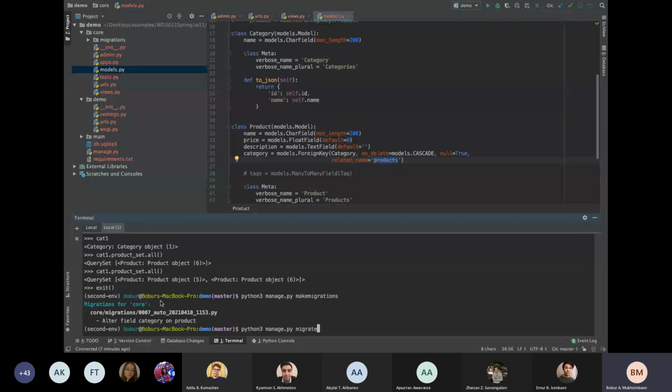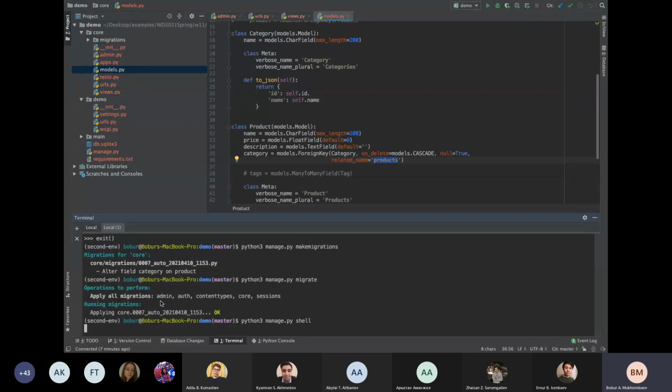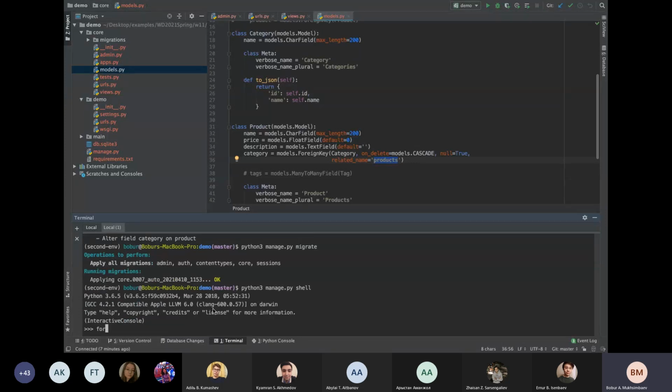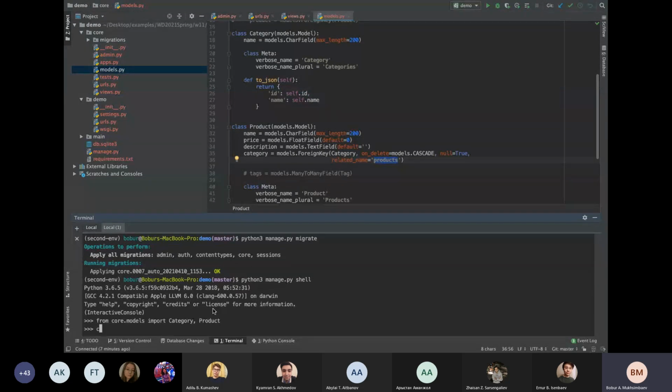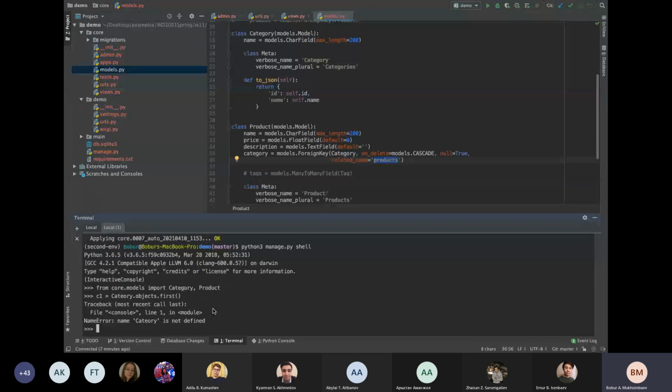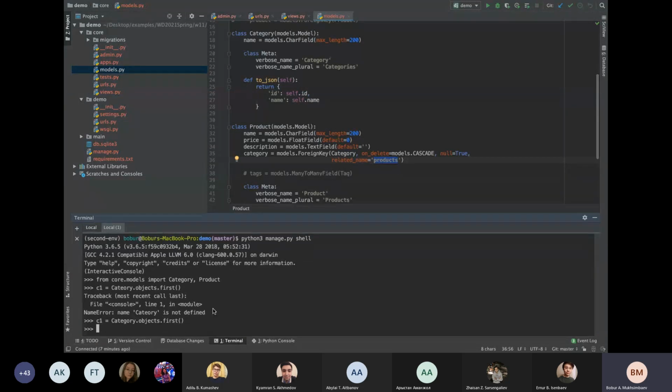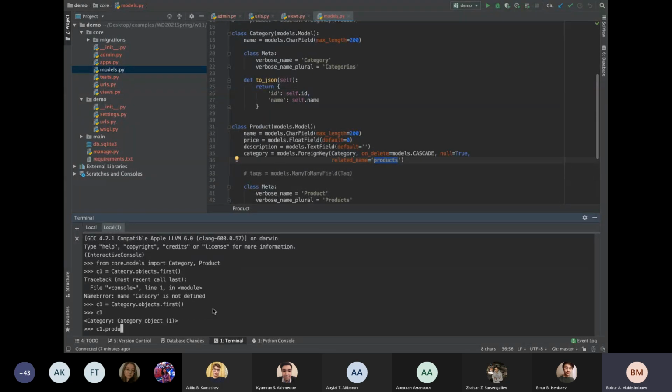From core models, import Category and Product. And let C1 be category 1, Category objects first. Oh, sorry, Category, I missed the get. Okay, C1 is category 1. C1 dot products. In that case, I can use the name which I set over here. Products all. And as you can see here, we have the list of products.